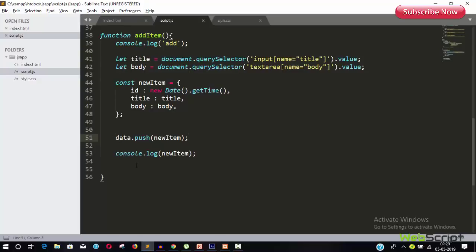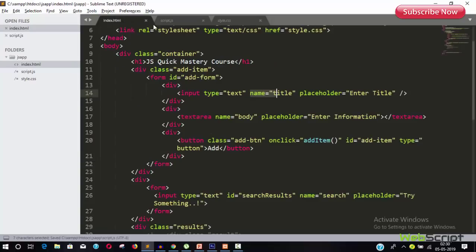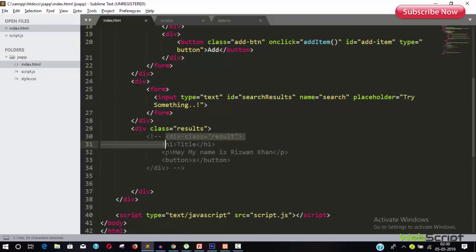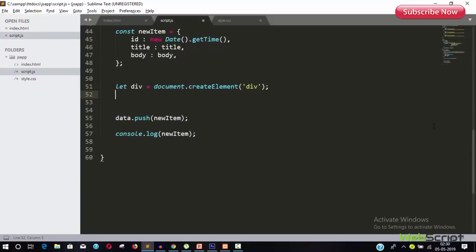So before pushing into the array, we need to add it into the HTML. For that, I'm going to create some dynamic element using document.createElement. So for that, just look back at your HTML file, and this is our list item, and this is wrapped by a div tag, and it has a class result. So let's create a div element first. So we created the div element, and I can say let div here, and our div element is ready.